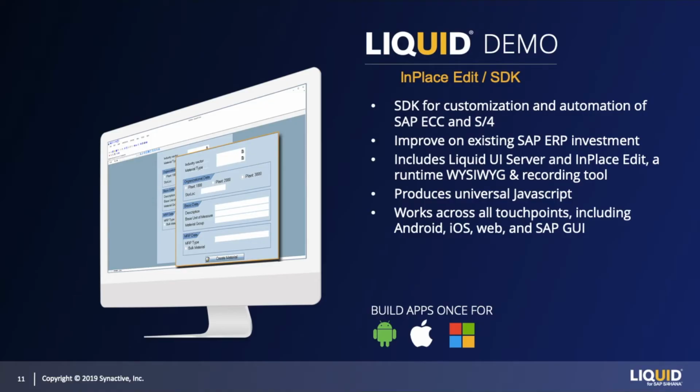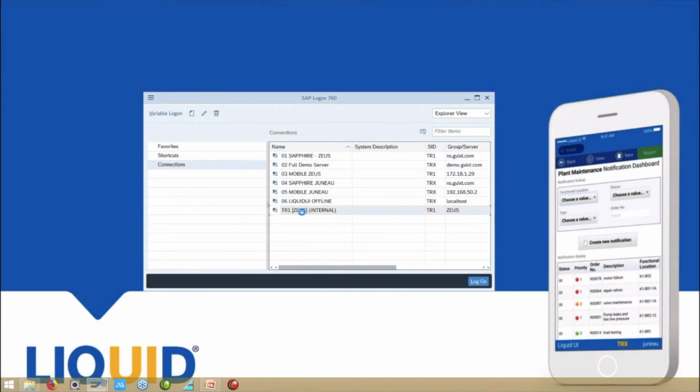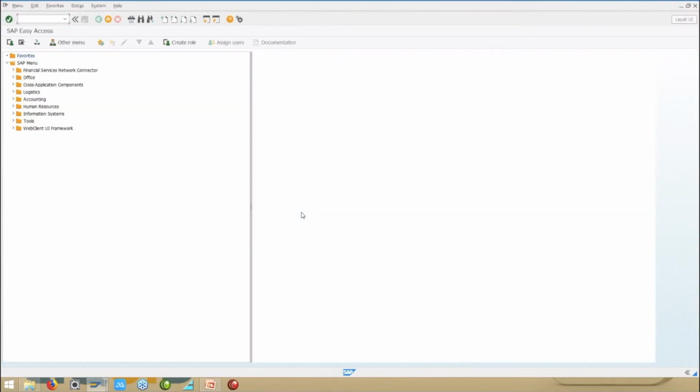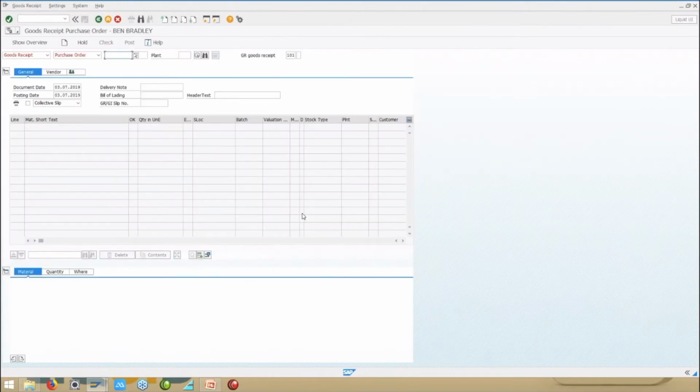So with that, let's jump right in here. Just switch my screen back. All right, so let's get started here. I'll fire up my SAP GUI and we'll get logged in. Okay. All right, here we are at MIGO.